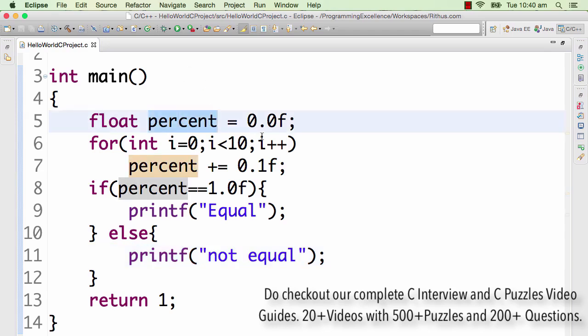Float percent is equal to 0.0f, and what I'm doing here is I'm looping over it 10 times and adding 0.1f 10 times to percent, and I'm checking if percent is equal to 1.0f and printing equal if it is and not equal if it's not. You can pause the video now and you can think what the output would be. Think about it and come back.